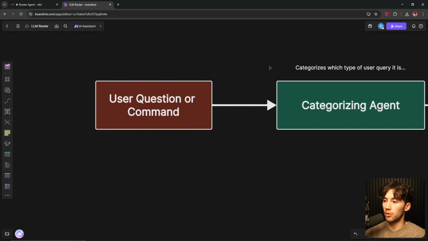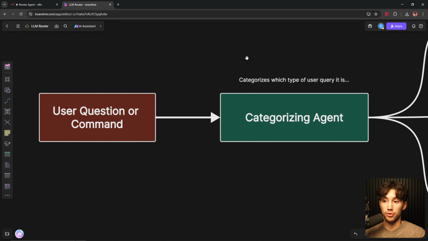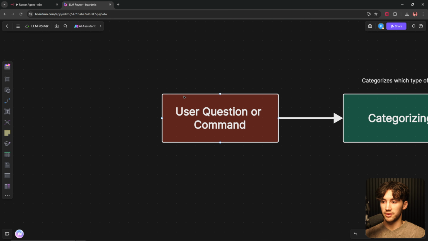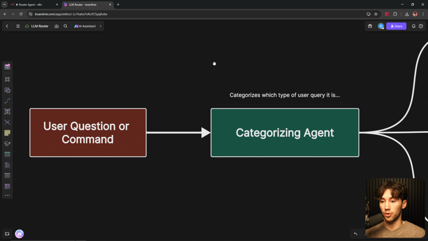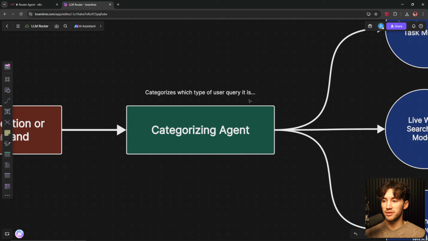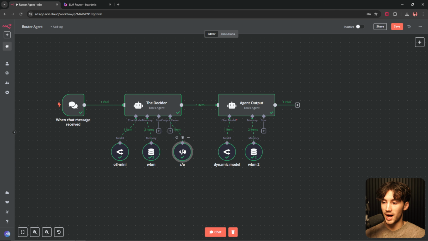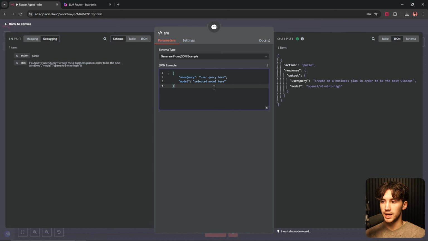So the user always will have a question or command. You know, you are the user. Whatever you give the model, that's going to be your question, command, or in other words, a query. What I recommend doing is actually sending that to a categorizing agent. So instead of deciding what model to use right here, instead you would decide what category does that fall in.